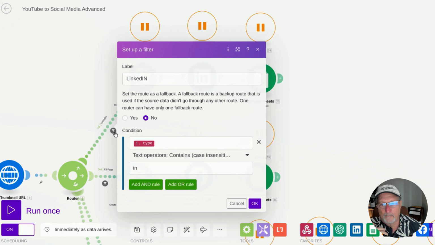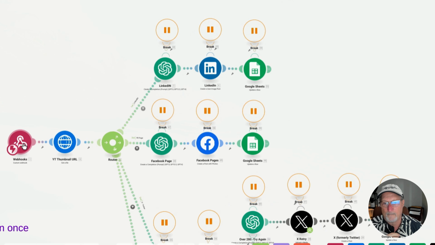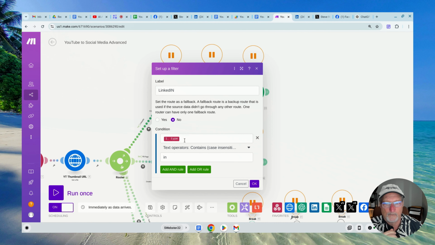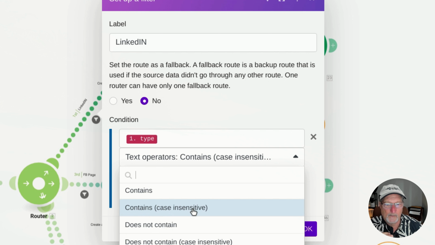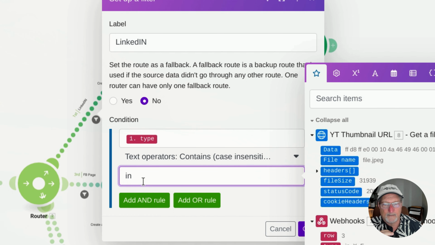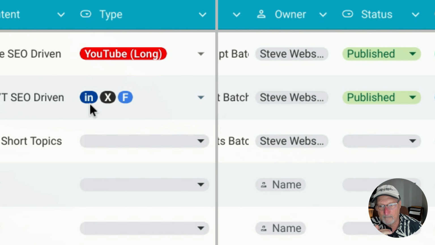So in this router, it's going to route in different paths. There are conditions in the router. In this case, I'm calling this a label LinkedIn. The condition is type, which is again passed in here. Let's go back to here. So when that type I'm selecting, it contains a value. In this case, I don't care if it's uppercase or lowercase. So I select that, and then it contains IN. Why IN? Well, if you go back to the spreadsheet, it's IN here. And the same is true for the other routings. Does it contain X and F?